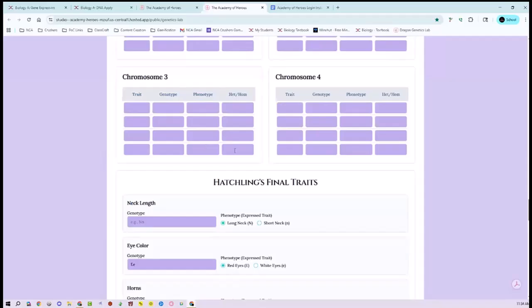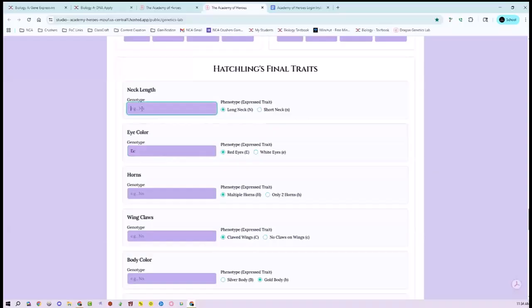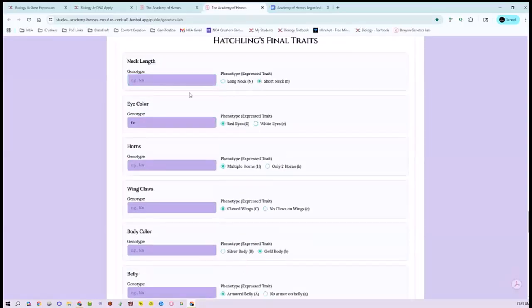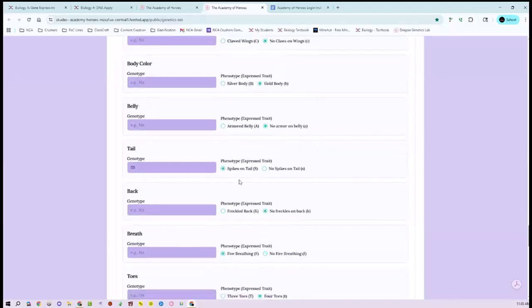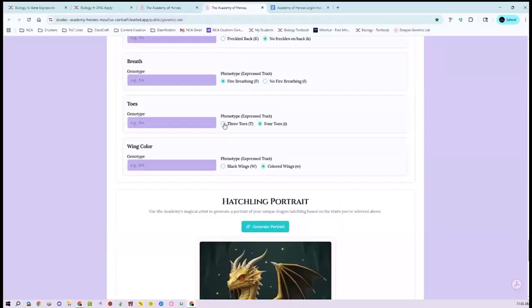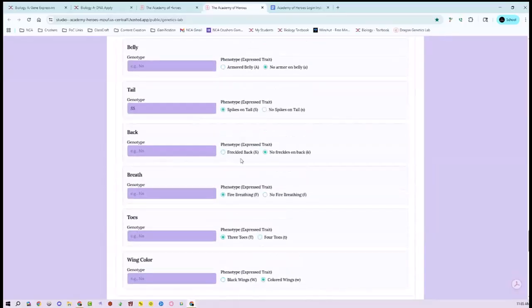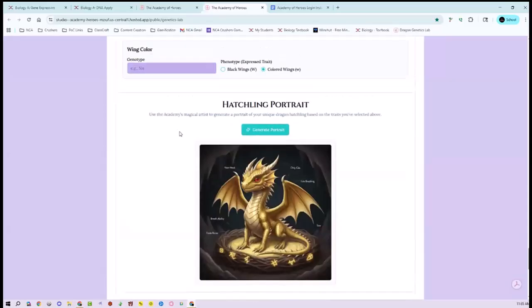It's like practice. So once you fill in all of those genotypes, and they have to be filled in, you have to fill them in, and you make sure you select the proper trait that is expressed. Okay, you're going to fill in all those. Make sure they're right. Then you get to generate your portrait. Click the generate button, and it will make you a picture of your hatchling.